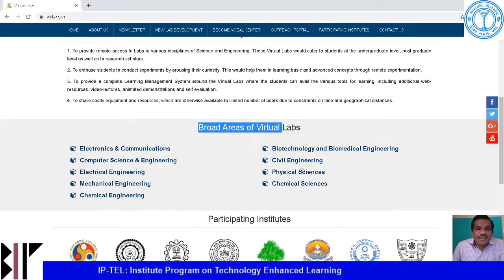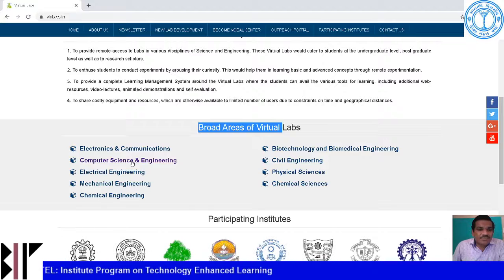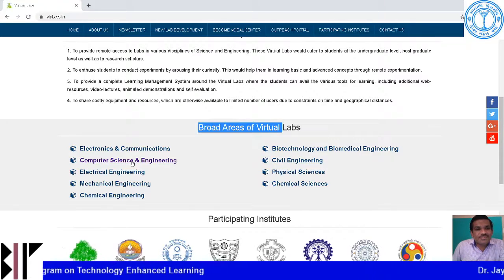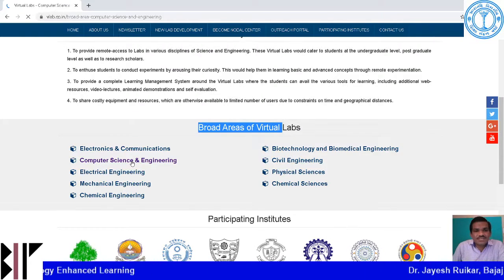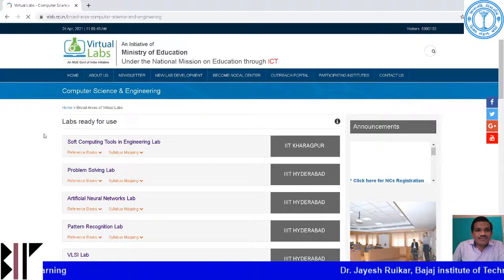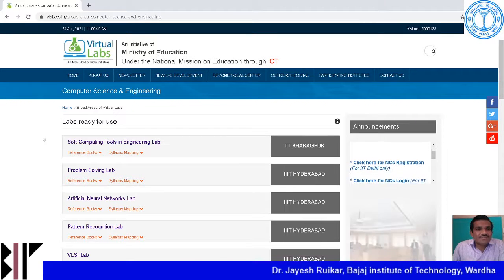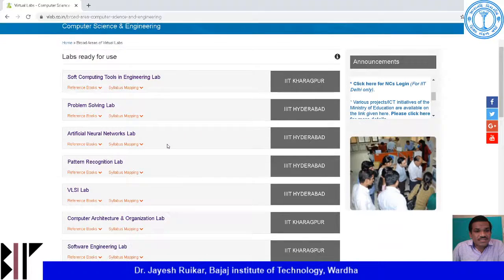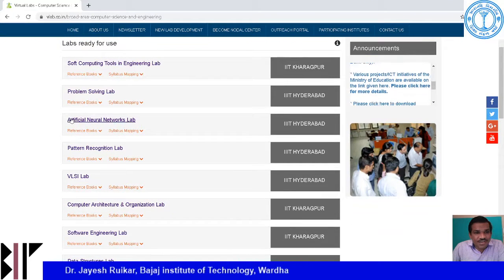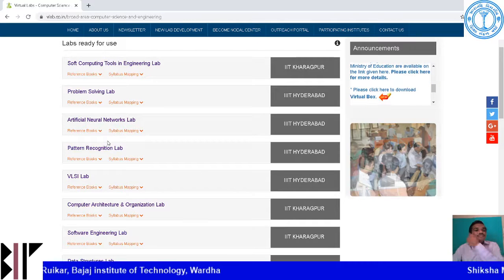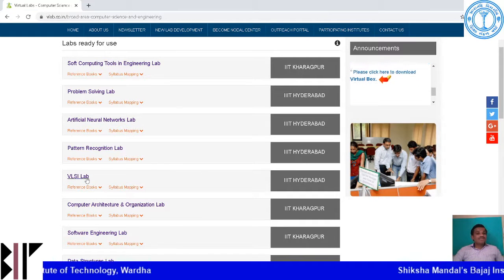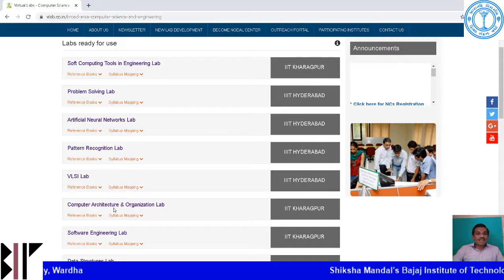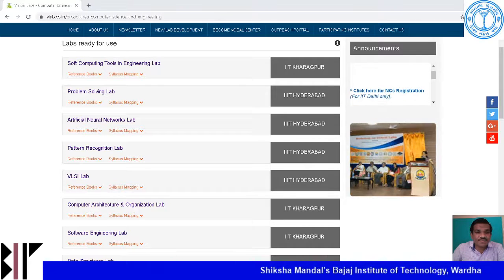And if I click on computer science, because you belong to computer science and engineering, it will show what kind of labs are there in computer science in terms of the virtual lab. Soft computing tools in engineering lab is there, then problem solving lab, artificial neural network lab, pattern recognition lab, VLSI lab, and computer architecture and organization lab are there.